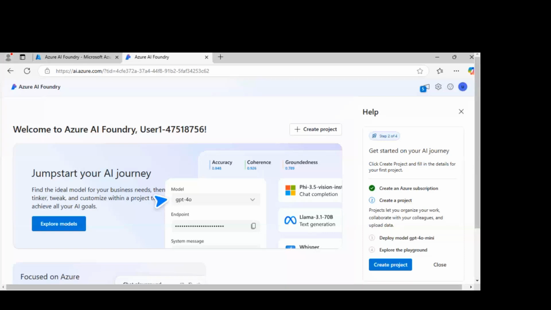In today's session, we want to share with you how to build co-pilots with Azure AI Studio. In this exercise, we will explore, deploy, and chat with language models in the Azure AI Foundry.